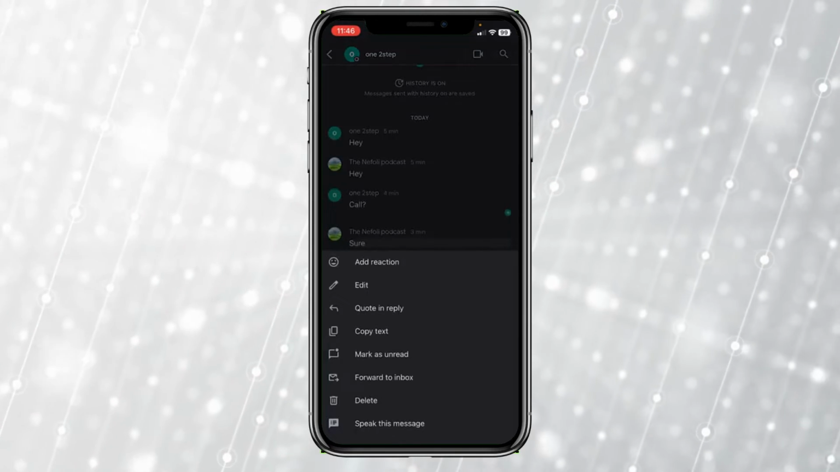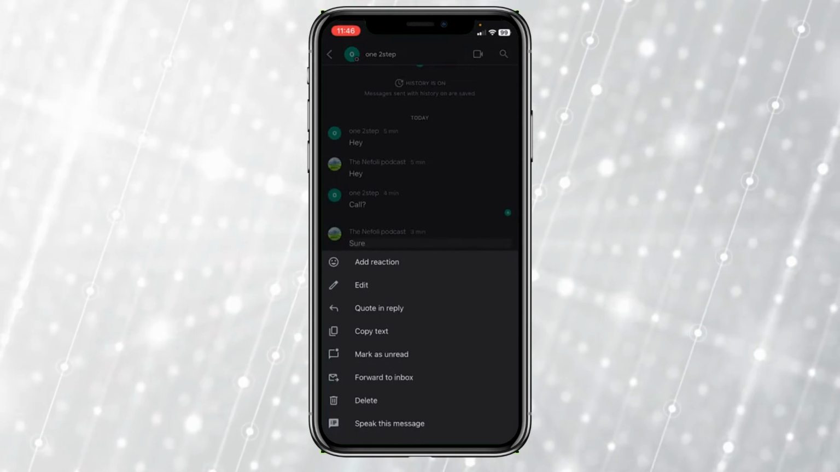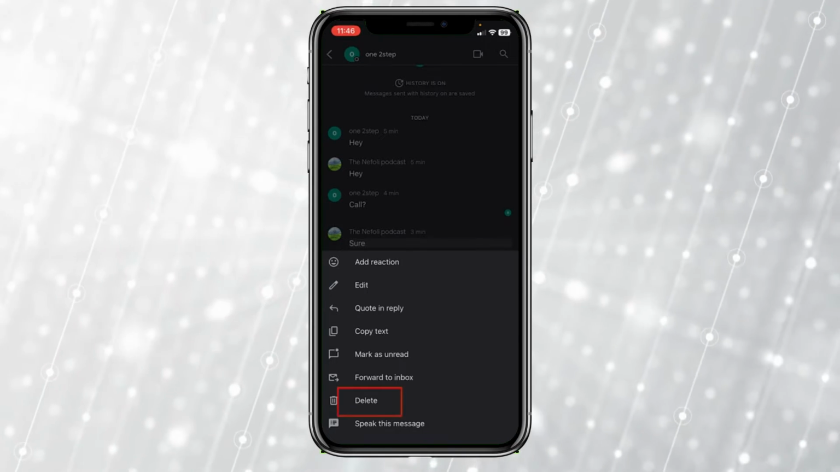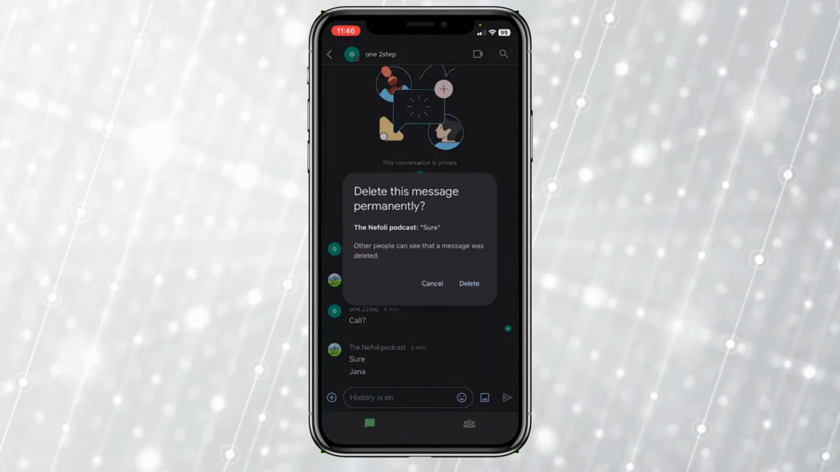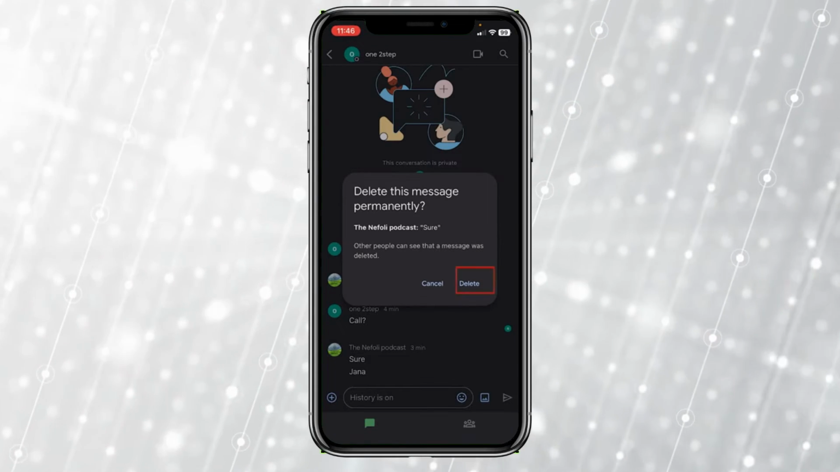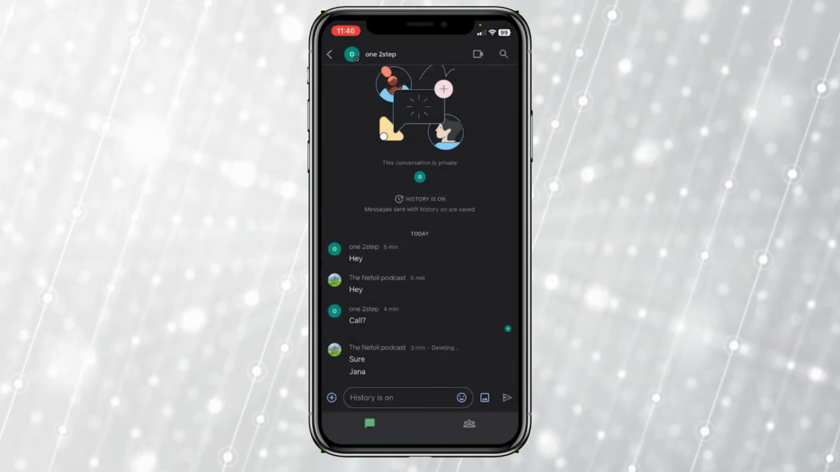Once I hold on "sure," as you guys can see, "sure" is being highlighted, and under "sure," there are multiple options. I'm going to click on delete, and it's saying over here, other people can see that the message was deleted. So I'm going to click on delete.